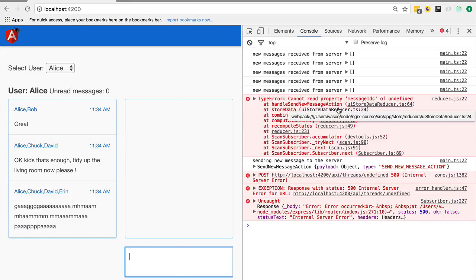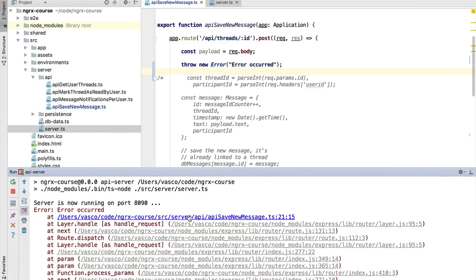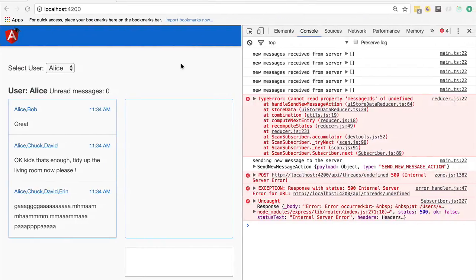Let's see what happened on the server. We have here an error. If we click into the first line of the stack trace, we are directed to our throw new error. So our error scenario is happening as one would expect. Now what we're going to do is catch this error and handle it on the front end. So let's see how we can catch this error.